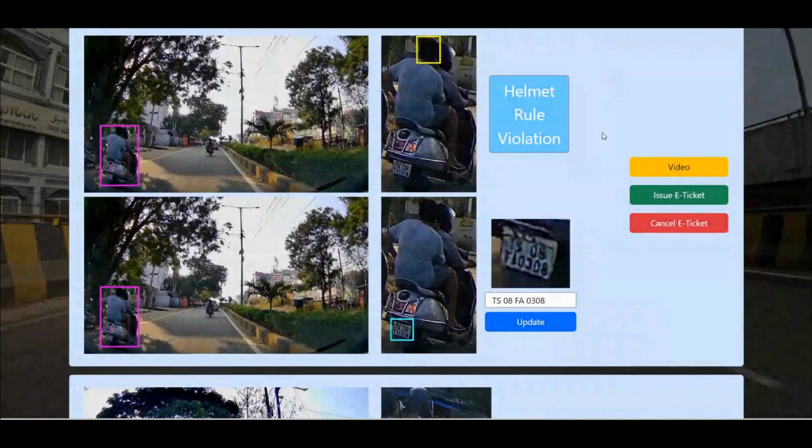After verifying the violation, we can issue an e-ticket by clicking the Issue e-ticket button. Notice the pop-up notification confirming that the e-ticket has been generated.